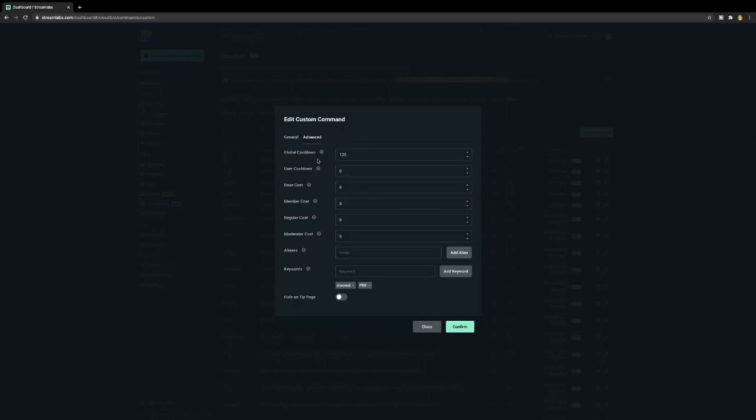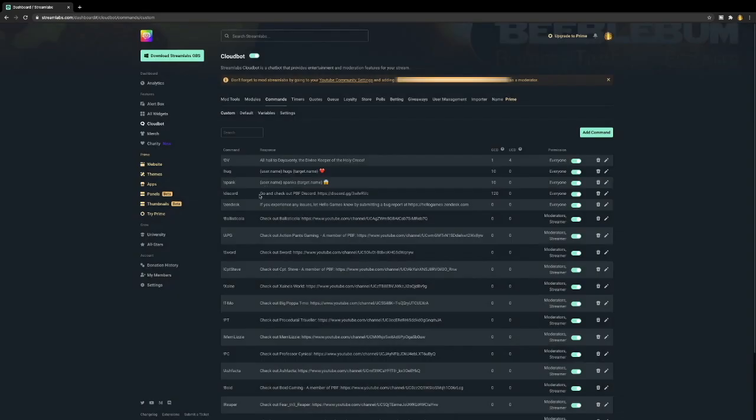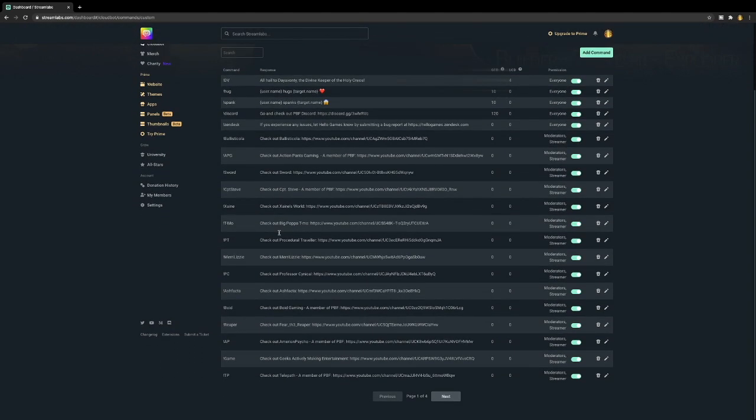The global cooldown is set to 120 seconds. That means that this command can only be activated every 2 minutes by the whole chat. I have not put any aliases, but I have added Discord and PBF as keywords. That means that if people type one of the words in the chat, it will automatically trigger the bot to respond and say, go and check the PBF Discord.